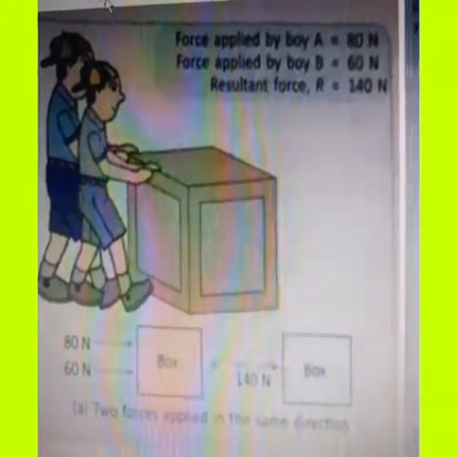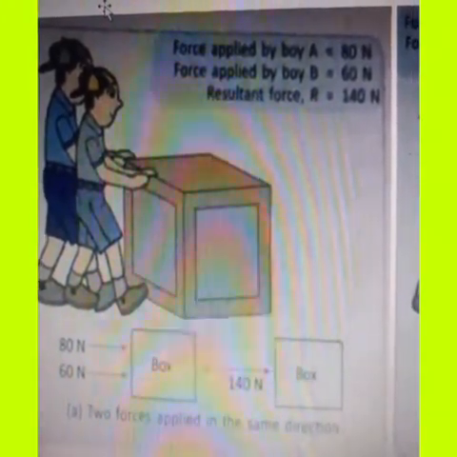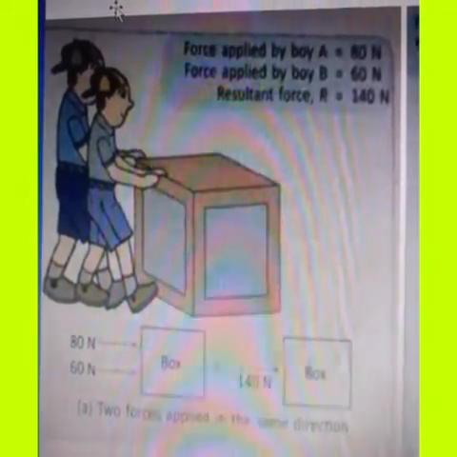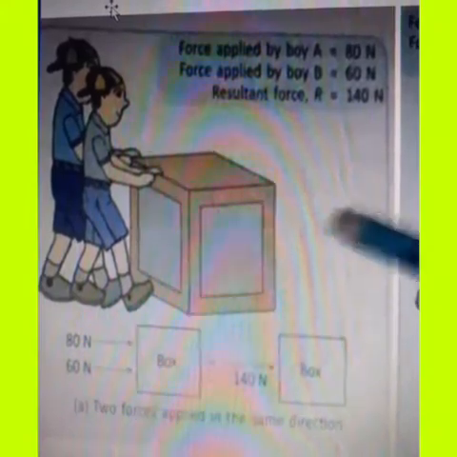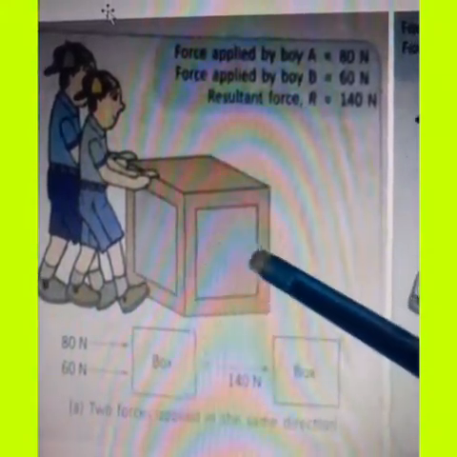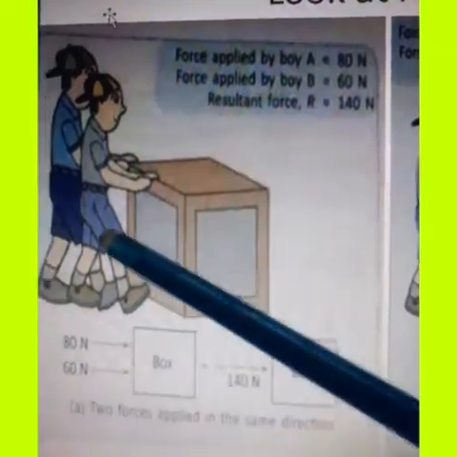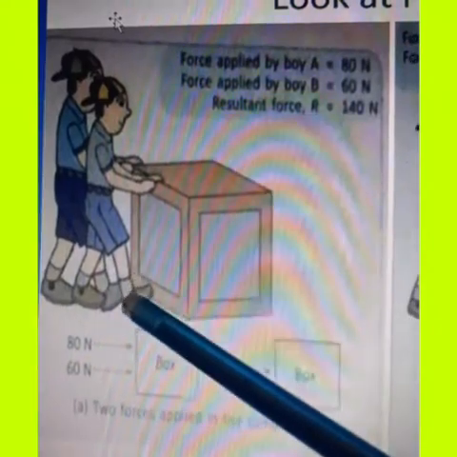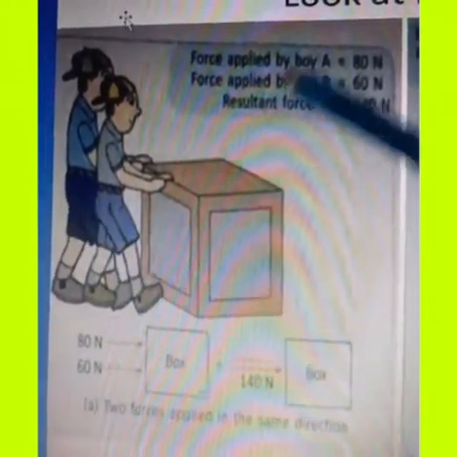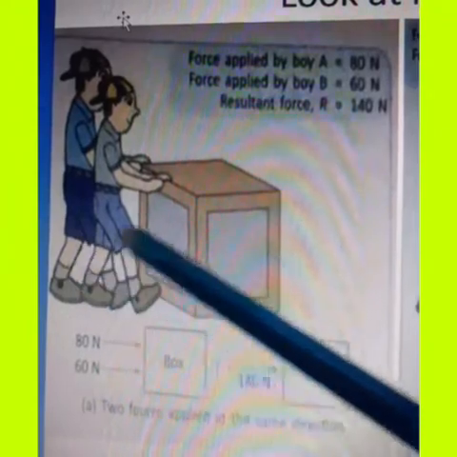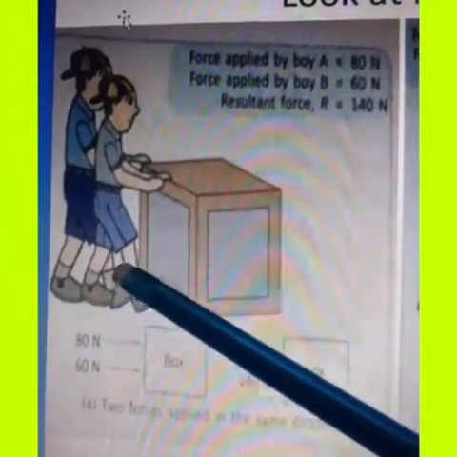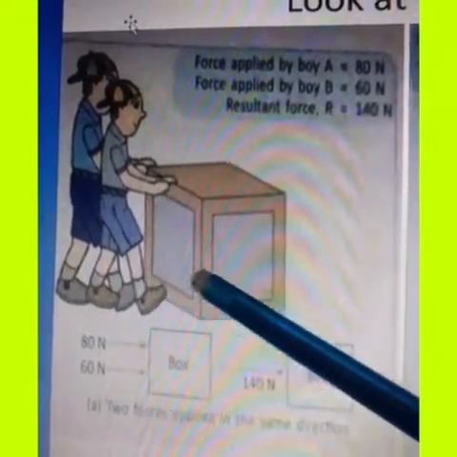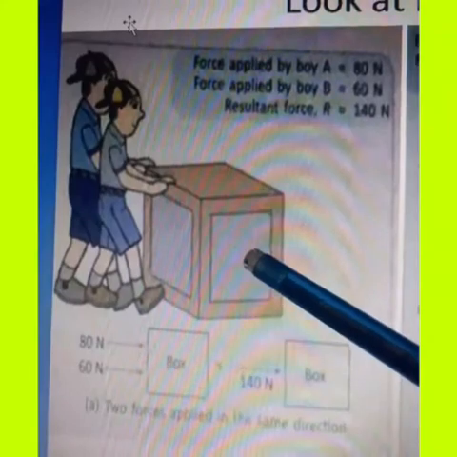Open your book to page number 45 and look at the two examples given to learn how we can calculate the resultant force. You will see that there is a box and there are two children. The two children can be named as A and B. If boy A applies a force of 80 newtons on the box and boy B also applies a force of 60 newtons on the box, both of them are pushing the box in the same direction.